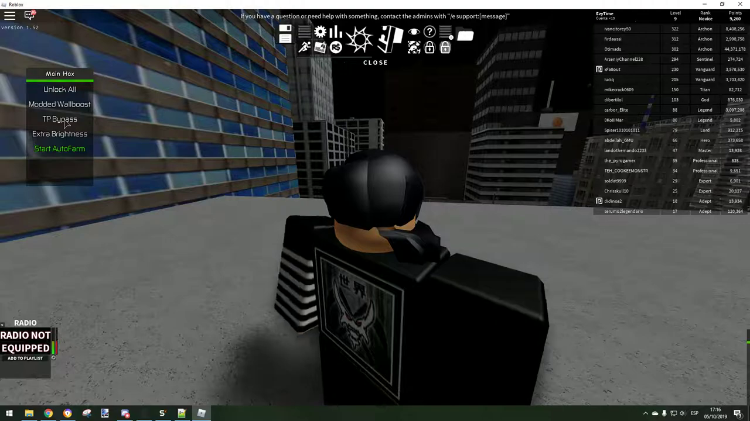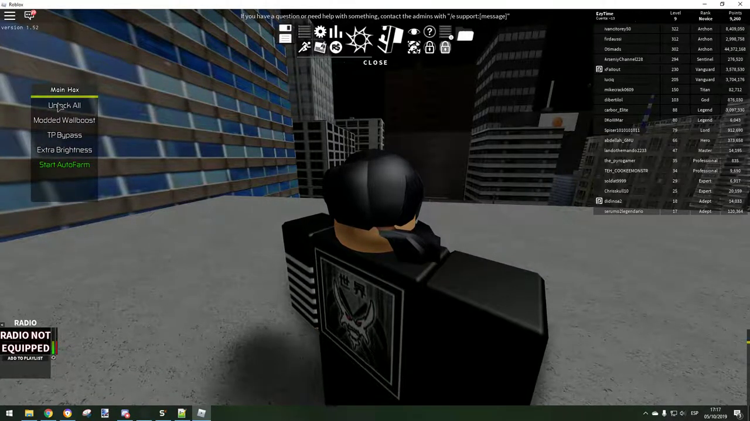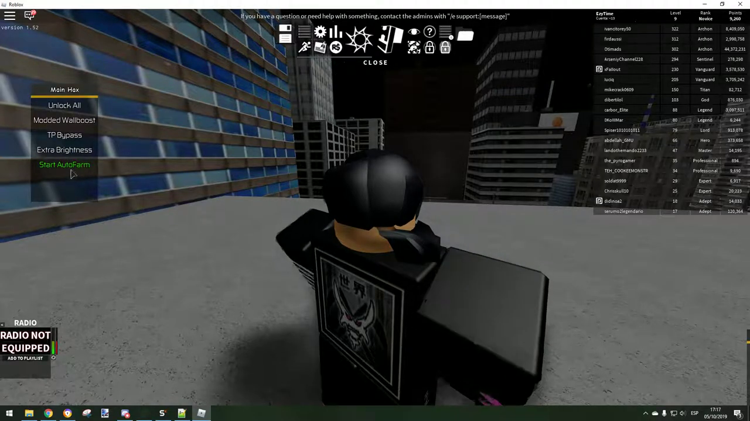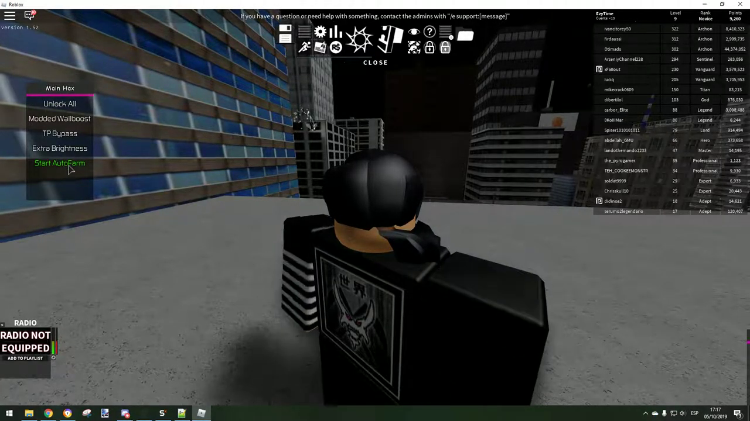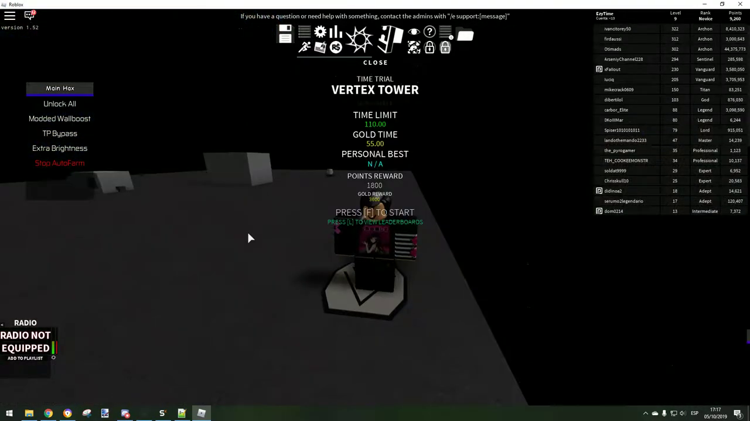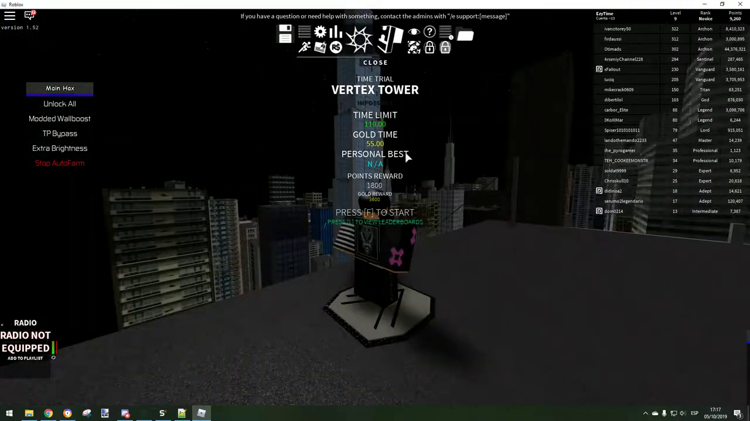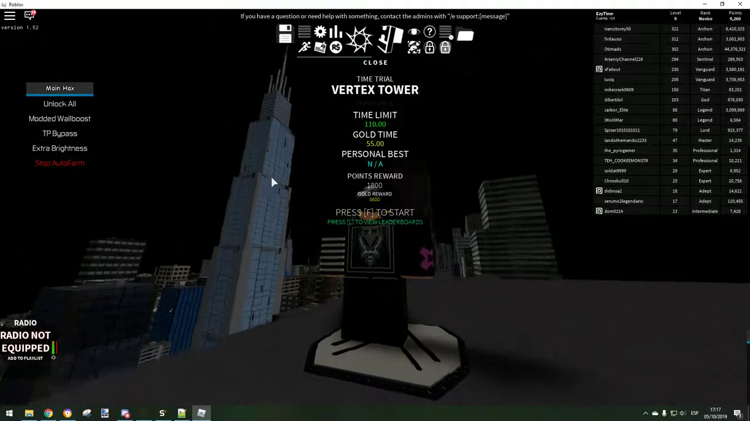I think you can press something like that, like model wall push, it works too. Although all works, extra brightness and autofarm. But the autofarm is the thing that is the most worthy thing of the GUI. So yeah, I'm going to press it, and we are going to farm in the Vertex tower. You just need to wait.